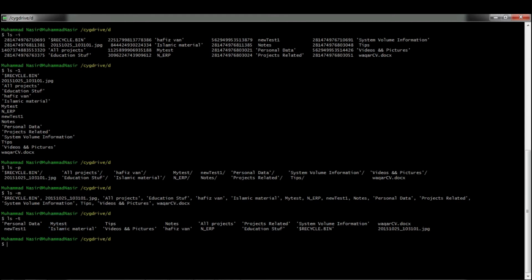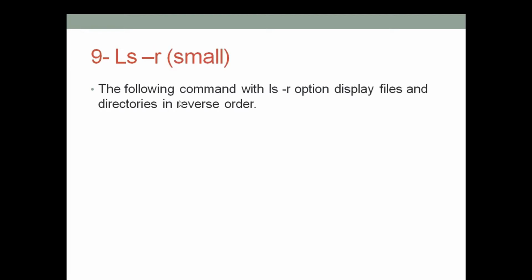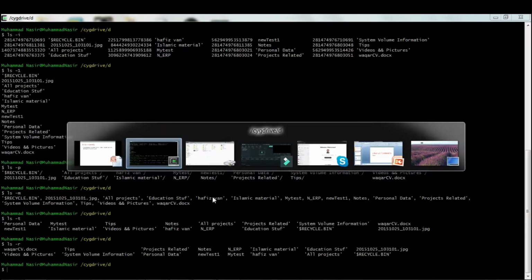Okay, so now I move to the next command, that is ls -r. The following command with the ls -r option displays files and directories in reverse order. So basically this command shows the files and folders with their names in alphabetically descending order. For example, if Z1 is displayed first and A is last, the file which starts with the A character is displayed at last. Okay, so I will see this command in the terminal.